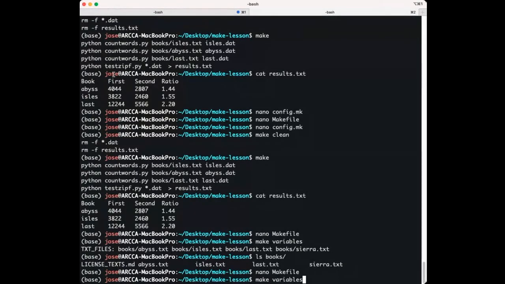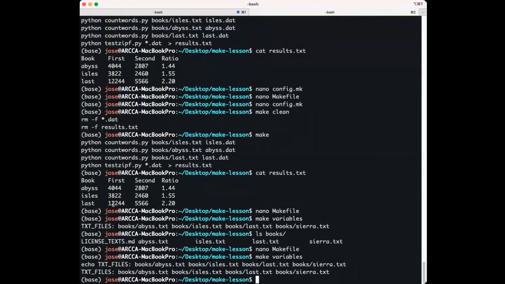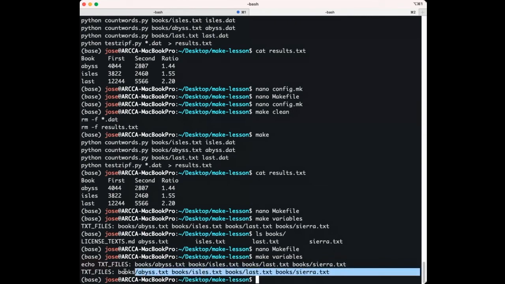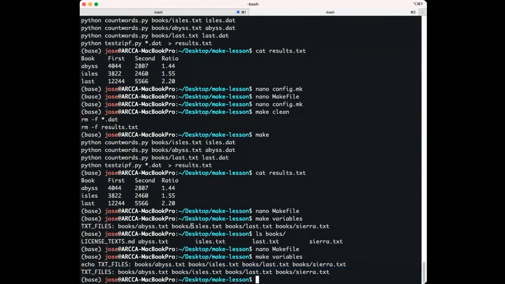And do make variables again. You see here the difference is that now make is printing this command. So this is the command that is being called by the rule, and then this is the output of that command. So those are the different things. One is the actual command, and the other is the output.